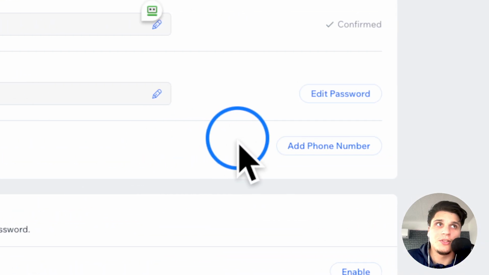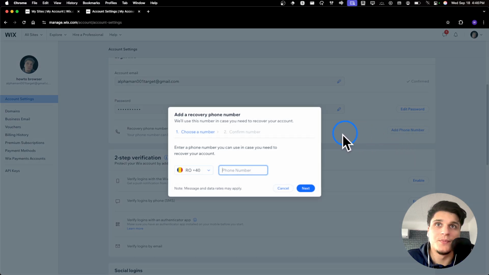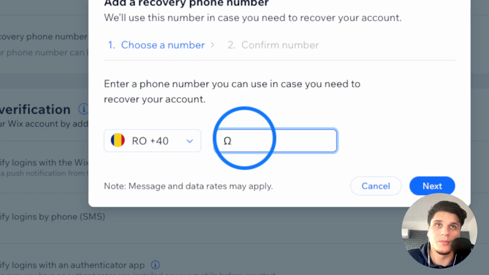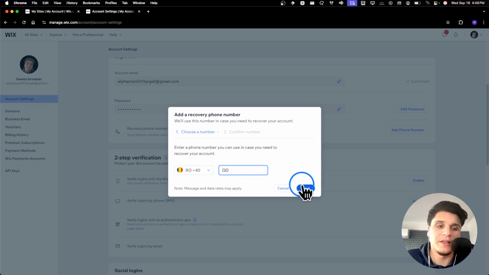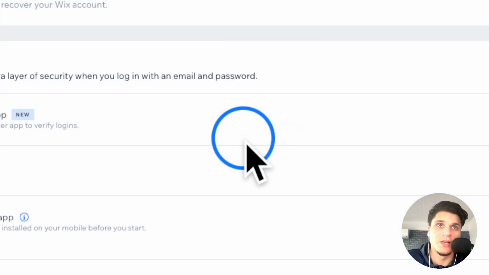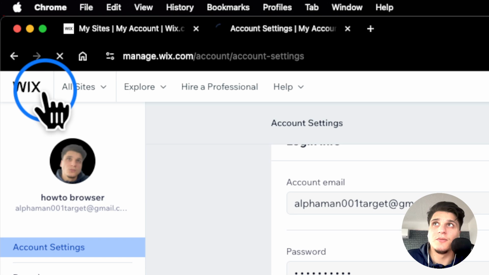Okay, now we're just gonna click on Add Phone Number. You're gonna add your phone number here. You're also gonna have to first confirm your number, and then you enter your number here. So just enter your phone number here, and then you confirm your phone number. First, you choose a number, so enter your phone number here, then you confirm your phone number, and that's pretty much the process.